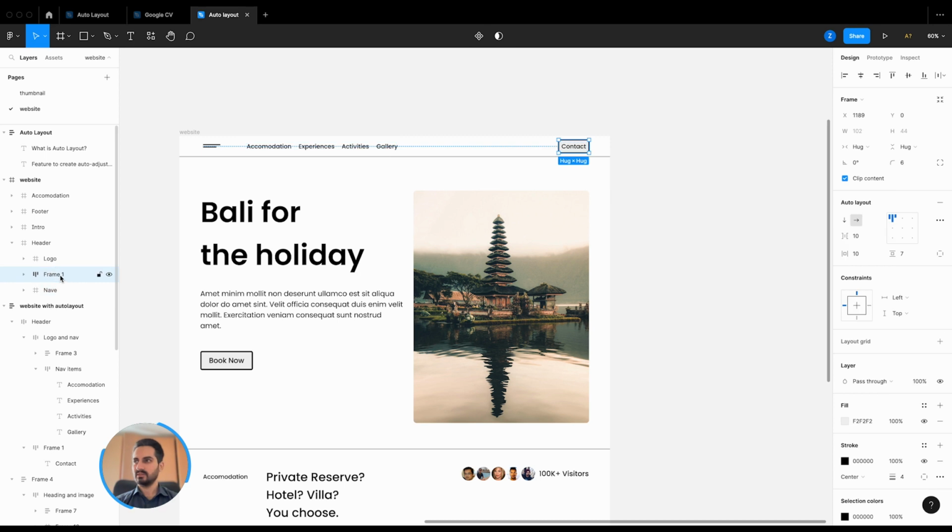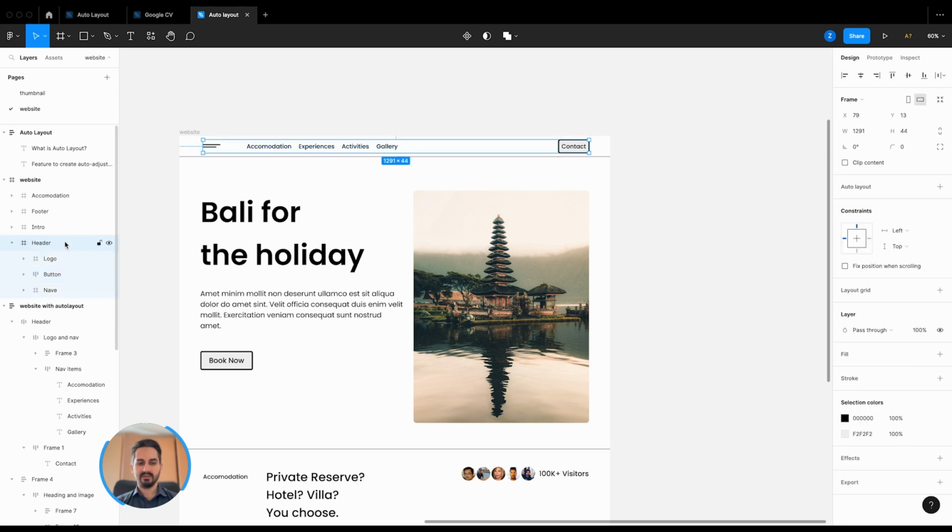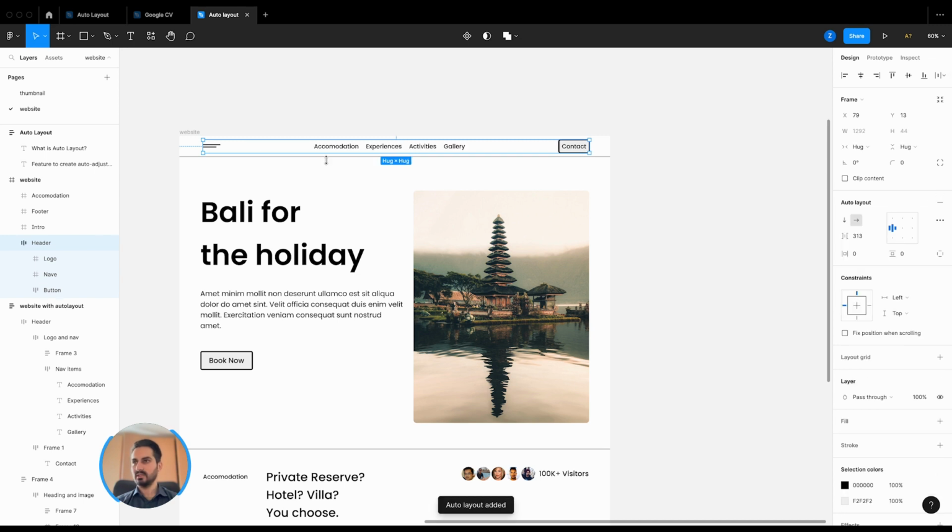And the last one is the button. So I will call it just simple a button. So now I will select this header frame and press Shift plus A or press this plus icon. So now you can see that it didn't disturb it too much.